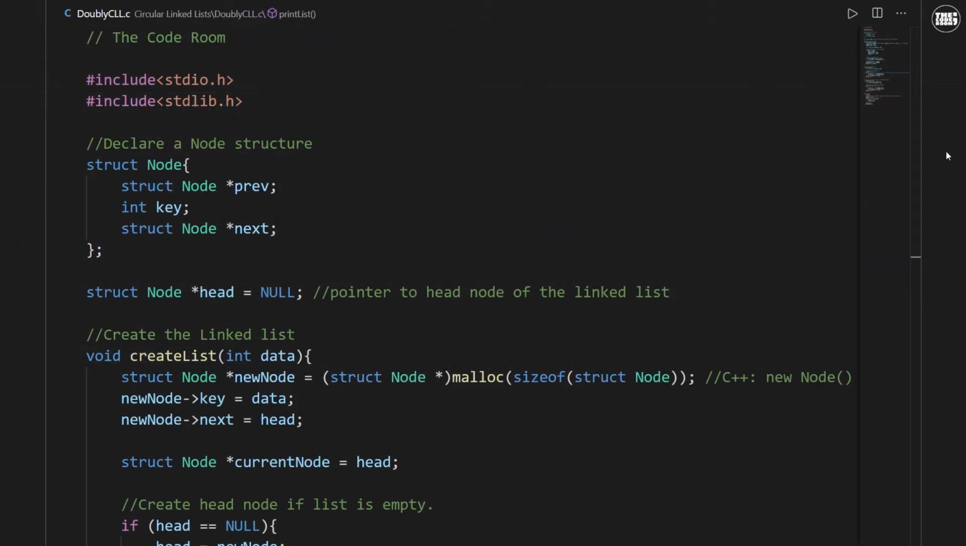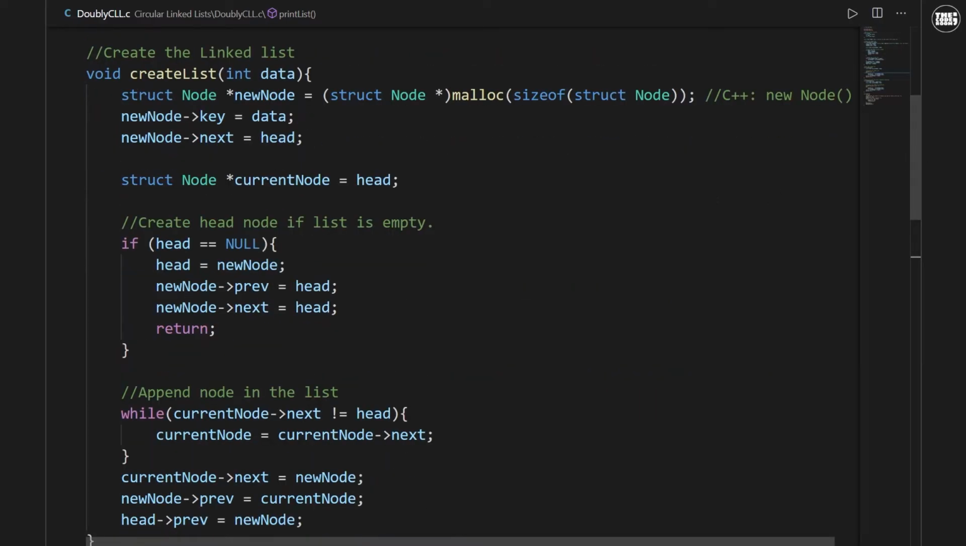Now let us understand the program for doubly circular linked list. Again, this program is also very similar to the program which we have discussed for doubly linked list. So we will only discuss the key difference between these programs. And for a detailed explanation of this program, check out our video on doubly linked list. Link is given in the description box. So the first difference is again in the createList function.